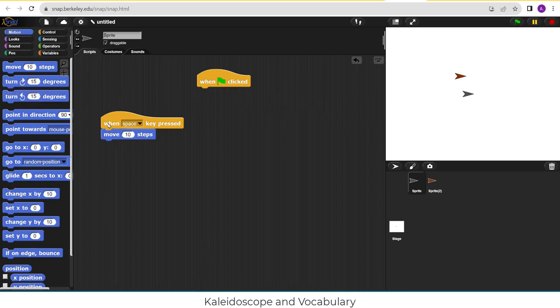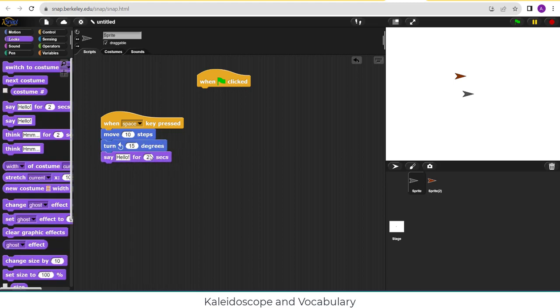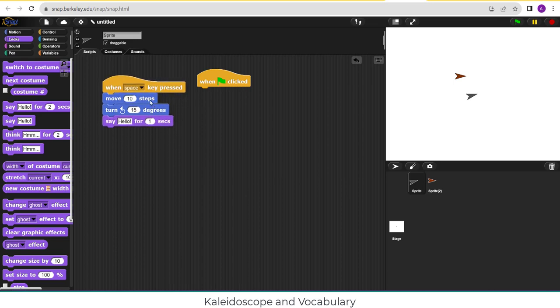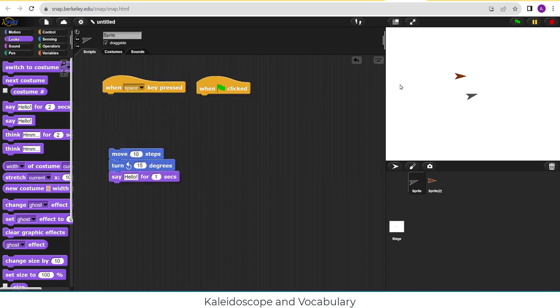So let's say I get when the space key is pressed and I move and I turn and I don't know, say hello for 1 second. Anytime I hit the space key, it will trigger this whole line, this whole script of code. So these are called cap blocks. There's quite a few. These are two of the more common ones.